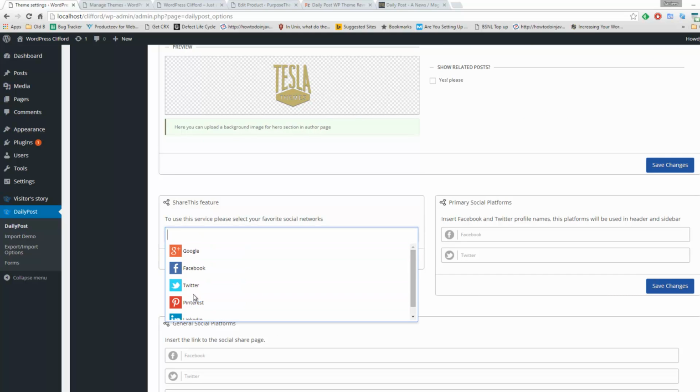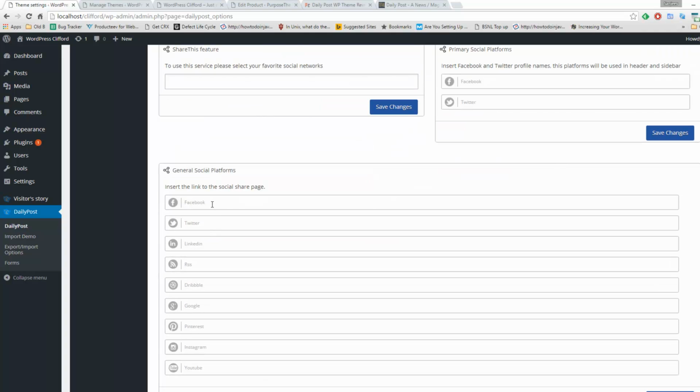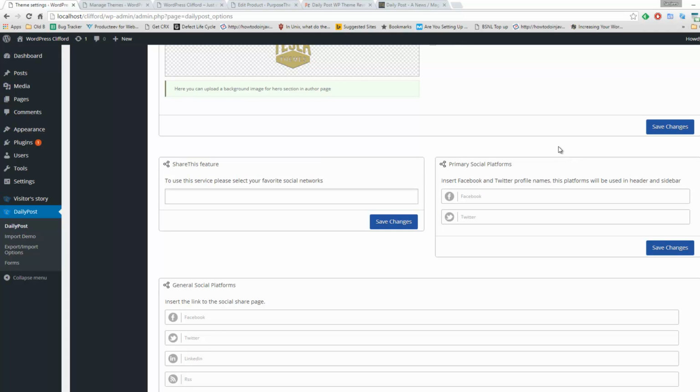All the services that you want to activate to share on different social media sites, you can activate from this panel. You can also provide your social media links over here. Whether you are using Facebook or Twitter or Google+, you can provide your profile link over here.